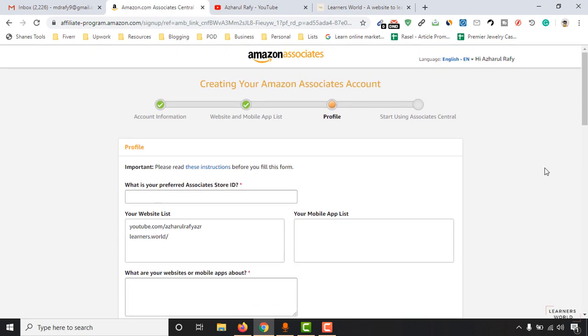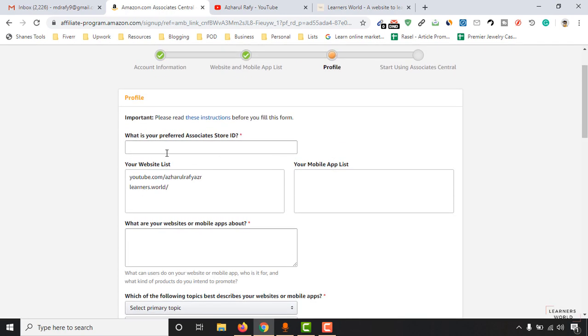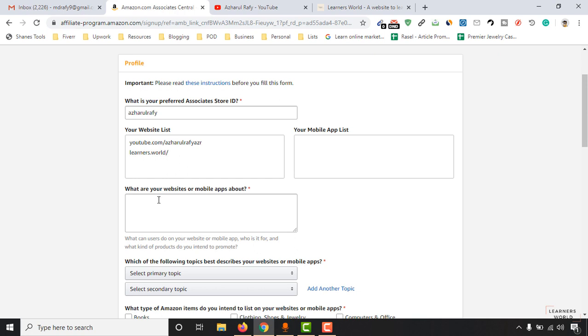So here we are on our profile setup page, and we have to put some information here, like what is your preferred associate store ID. I'd love to give my name, Rafi. This would be my store ID, and then your website list that we have already entered, and what your websites or mobile apps are about. Here you have to provide some information to Amazon so that they will be able to review it, and if they find everything good and complying with their terms and conditions, then they are going to accept your request. So I'm going to write a little description here from my perspective.